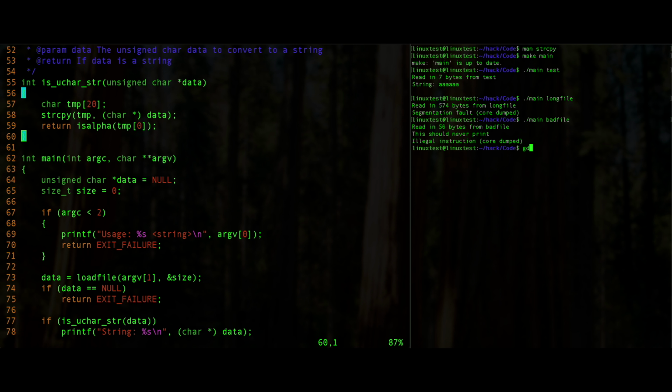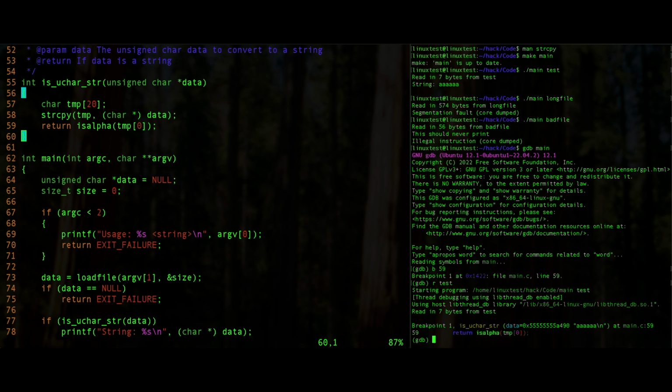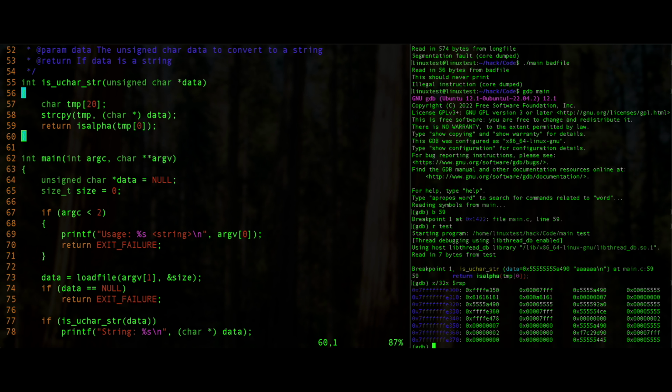So what we can do is go into GDB for main, and this will bring up the debugger. Then we want to put a break statement right here at line 59, so we do b 59. Once the program gets to line 59, it'll pause execution. So let's run our test file again. If we do run and then test, that'll use our test file as input. And there we can see we got to our breakpoint. Now we can dump the contents of the stack, and here we can see some interesting input. We see these 61s.